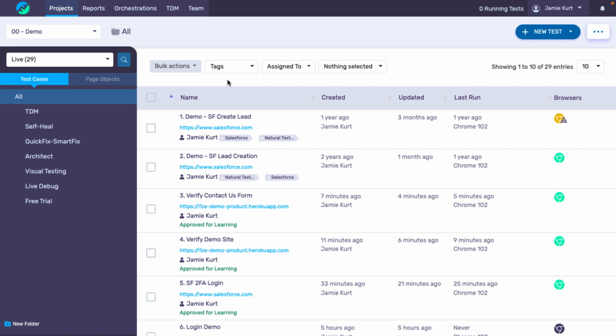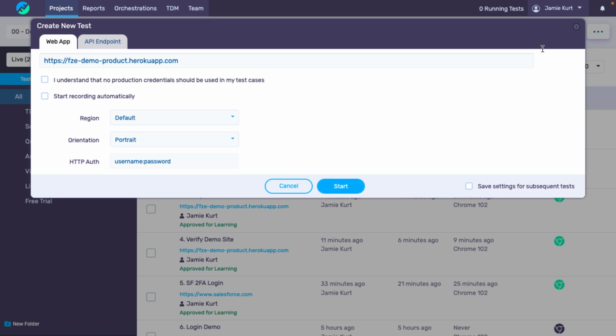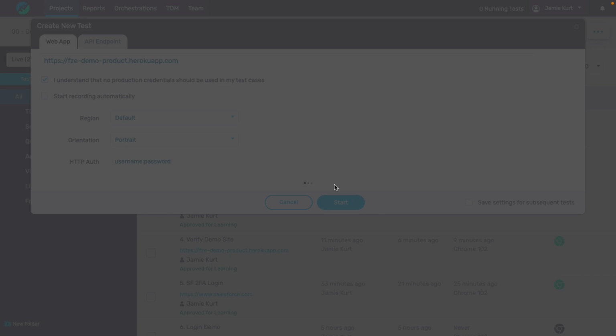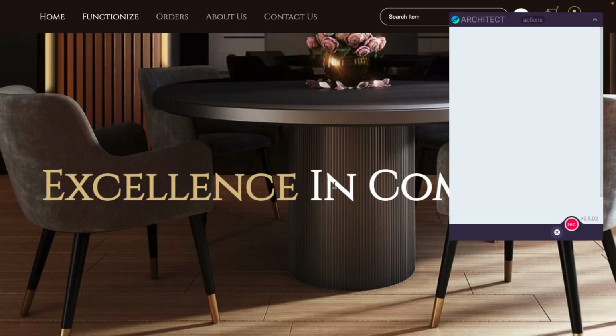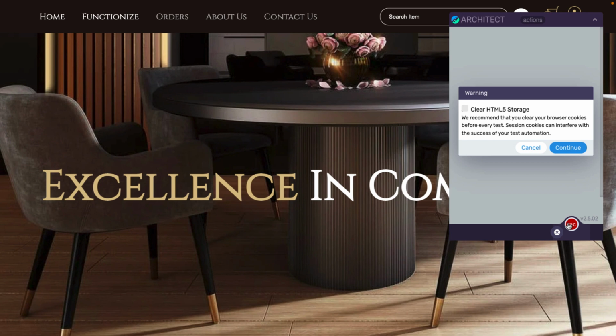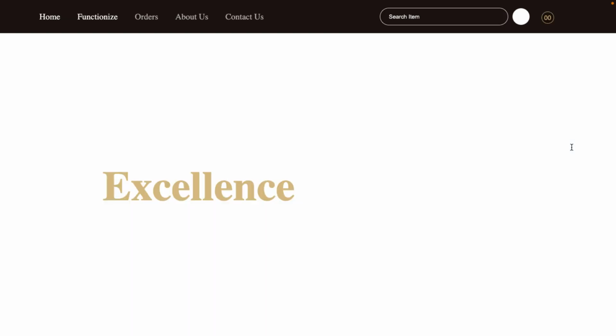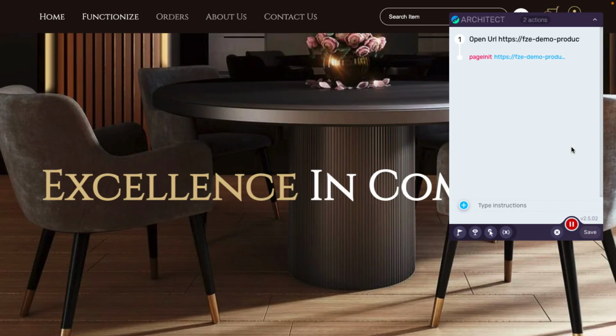So let's go back to the Functionize platform. From here, we have multiple ways to create a page object. That's what I'm going to start out showing. Again, I go to New Test, click Architect, put in the URL of the application under test, click the Start button, then Functionize launches our application under test. Go ahead and click the Record button, clear all my temporary storage, and now we're ready to start recording. So first I'm going to verify that I see the home page.